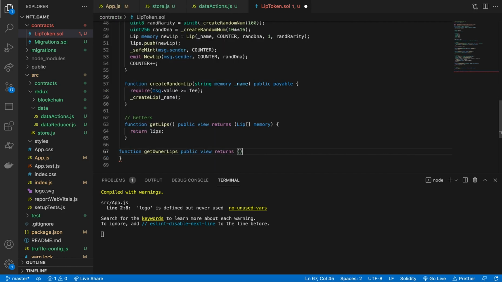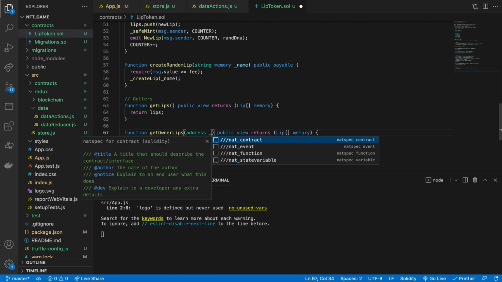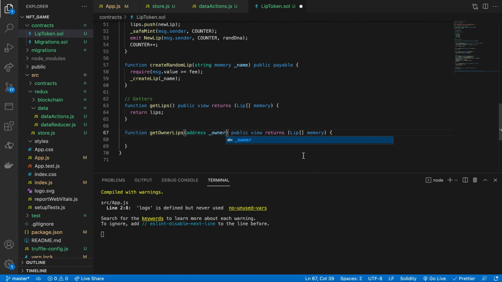Okay, so what is this going to return? This will also indeed return an array. We need to make it memory. Let's do that and let's save it. I just want to see why this doesn't work. There we go, it needs to do that. This time, instead of just getting all the libs, we actually need to pass in an address, and maybe let's just call this the owner, and we want to retrieve all the owner's libs.